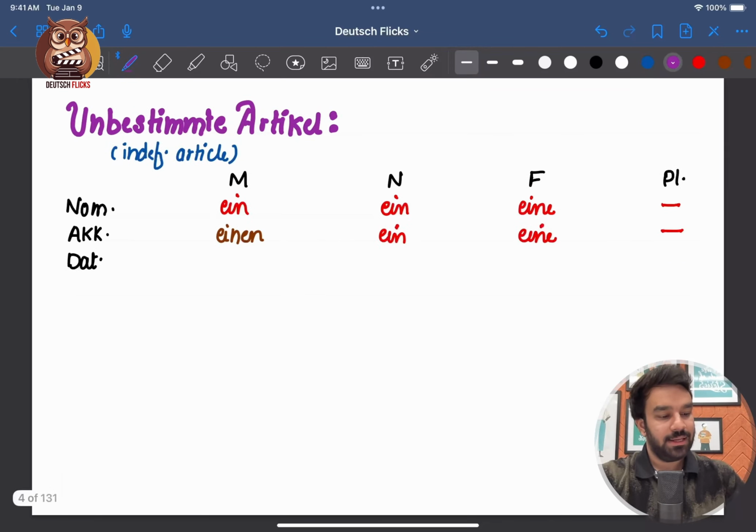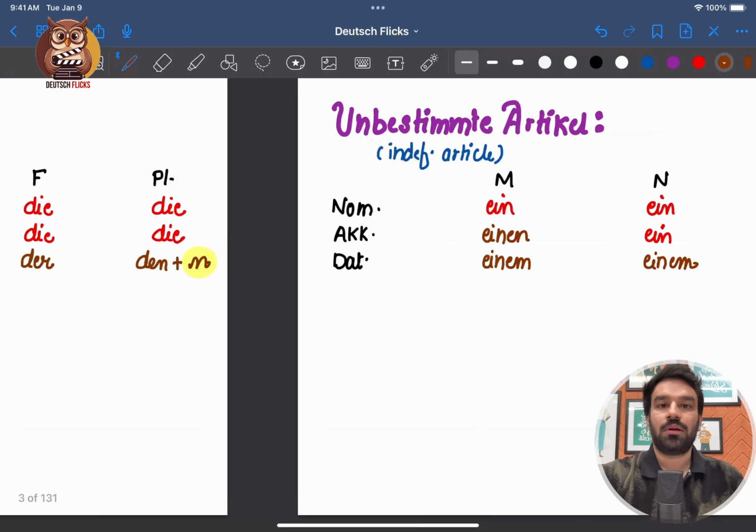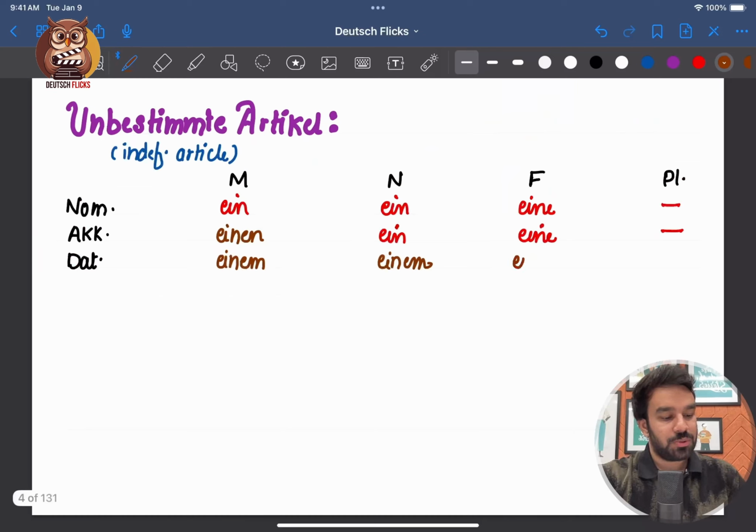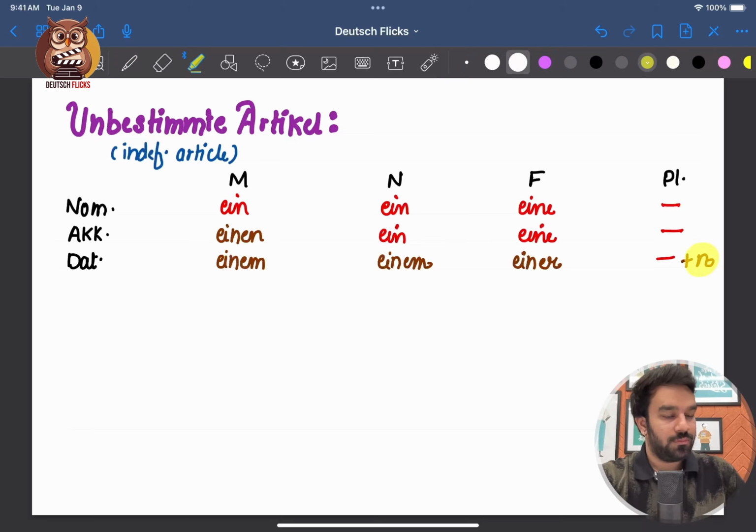Now in dative case, we saw that der and das change to dem, so our ein will be changed to einem. Die changes to der, so our eine will be changed to einer. And in case of plural, again nothing, but yes, we will also have that extra n. Now one last table and then we will discuss the examples.